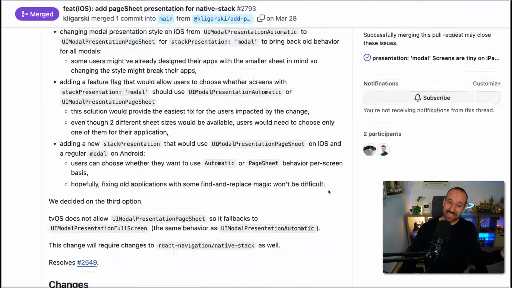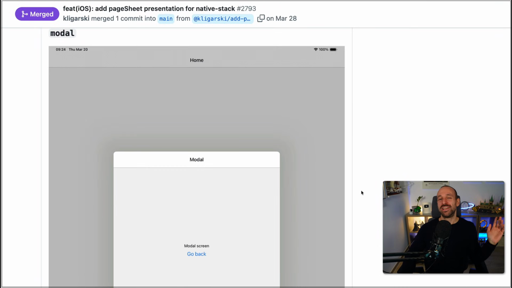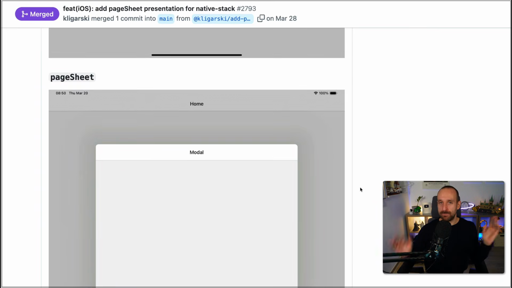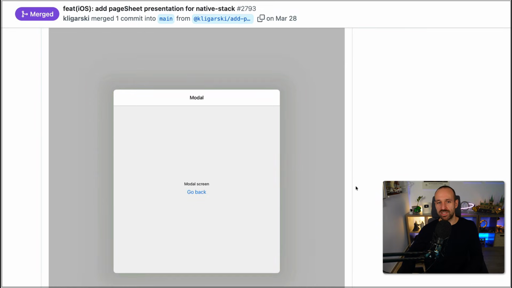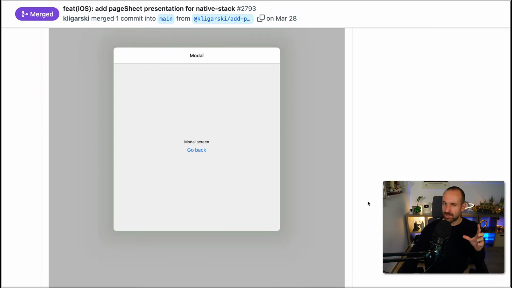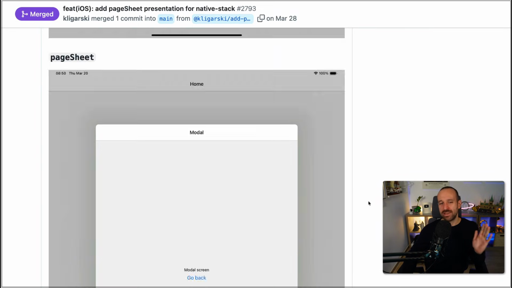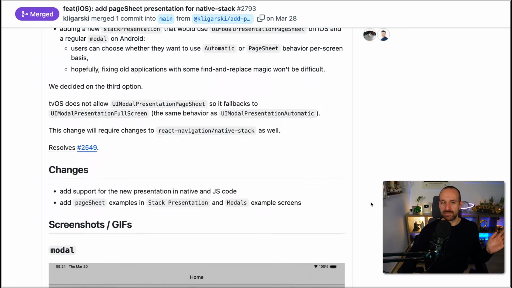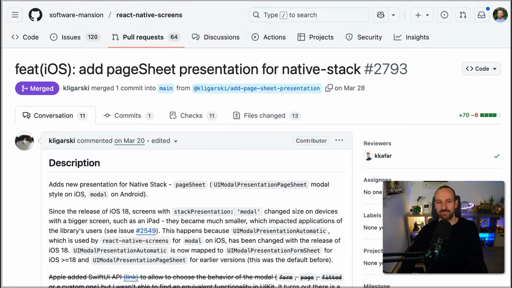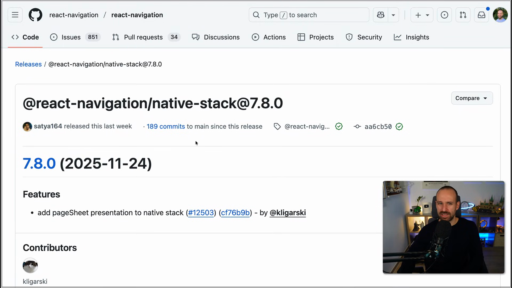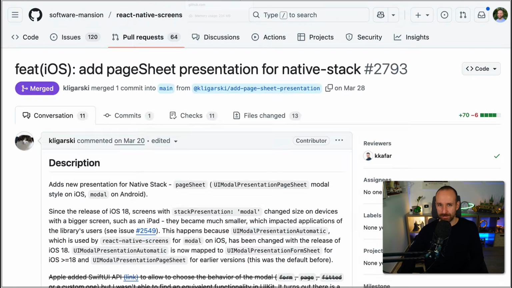Anyway, page sheet basically gives you, on bigger screens like an iPad, an actual big modal component. So if you're using a modal component on an iPad, it's actually a tiny overlay, and now the page sheet is a lot bigger. That brings it, I think, back. I think it was there, and then it was replaced by modal, and now it's back. So probably not too many changes for your phone applications.